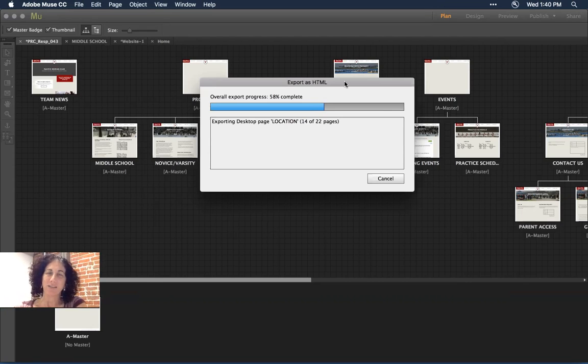Figuring out those 2x instances can be complicated, making sure you set them to the right resolution and size, and Muse is going to automatically do that for you.